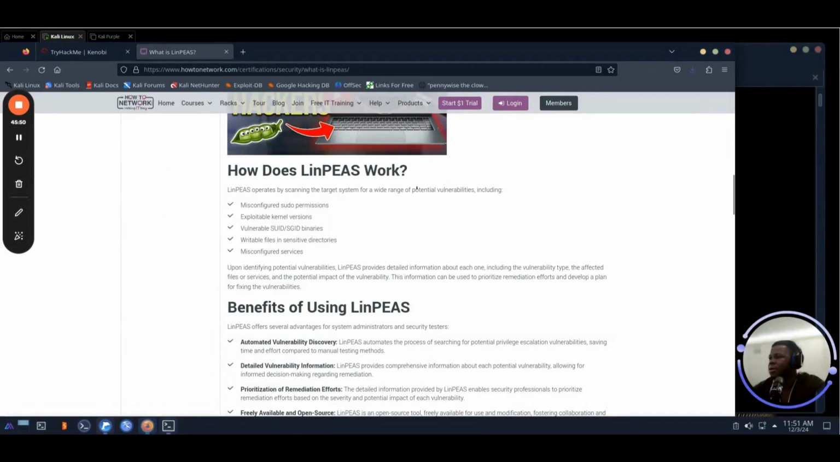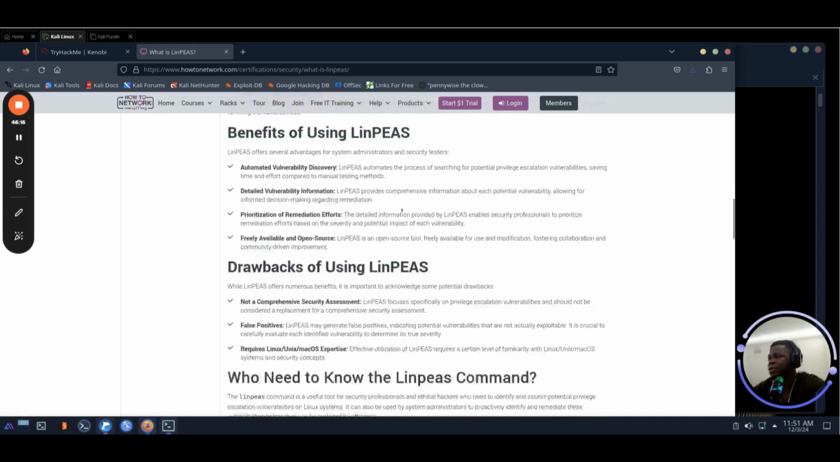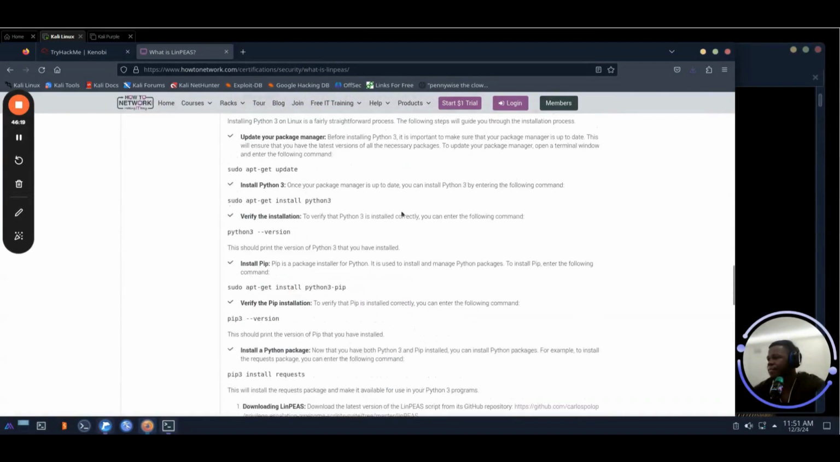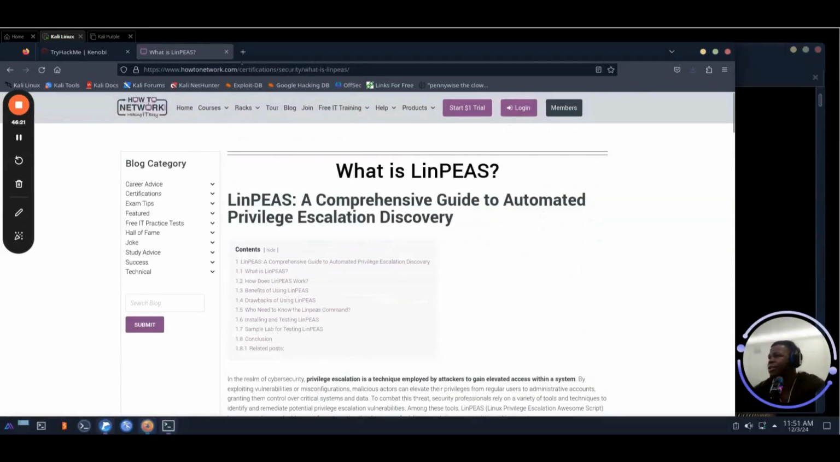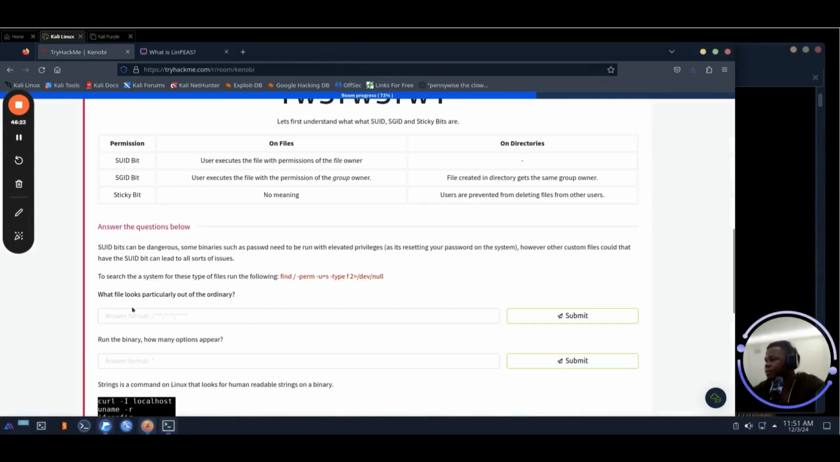So how does linpeas work? Linpeas operates by scanning the target system for a wide range of potential vulnerabilities, including misconfiguration, sudo, exploitable kernel version, vulnerable SUID and SGID, which is what we're gonna exploit to gain root access on the Kenobi machine, writable files and sensitive directories, and misconfigured services. Okay, I'm not gonna go over all this, but now I'm pretty sure you get the gist. Let's get back to work.